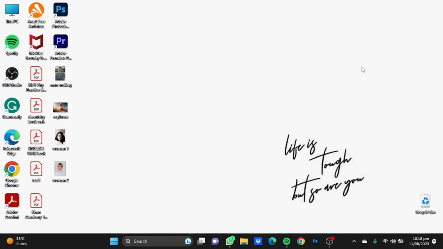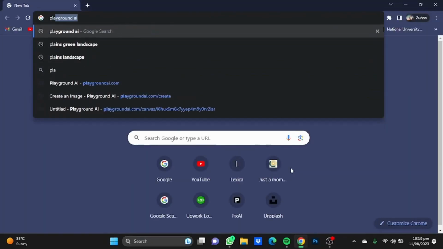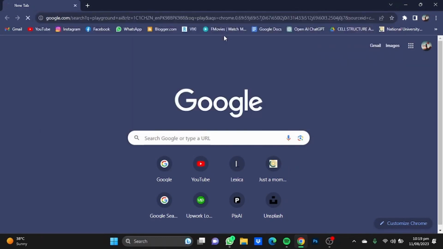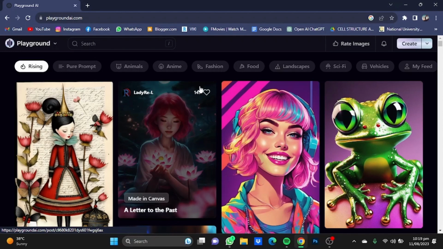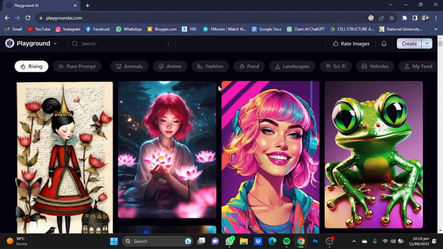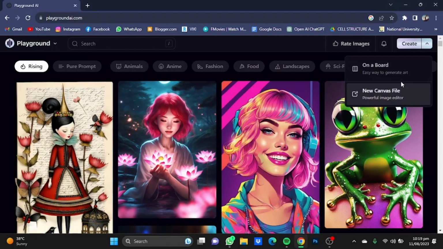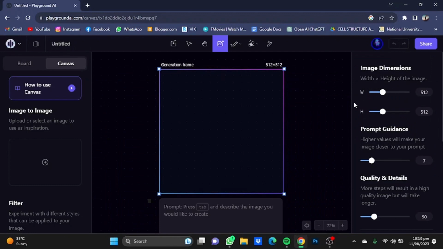Hi everyone, in this video I'm going to show you how to create images using Playground AI's canvas. So first of all, open your browser, then go to Playground AI. Once you're here, first you will have to create yourself an account using your Gmail, and once you're done with that part, you will have to click on this button besides the create button and click on new canvas file. And once you're here, you can generate an image for yourself.